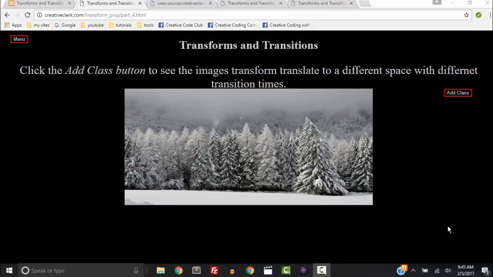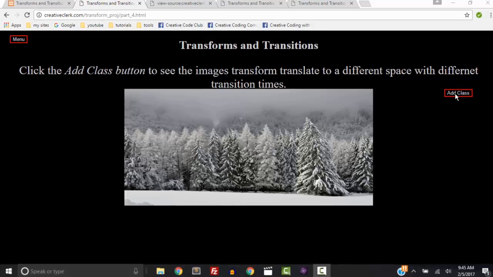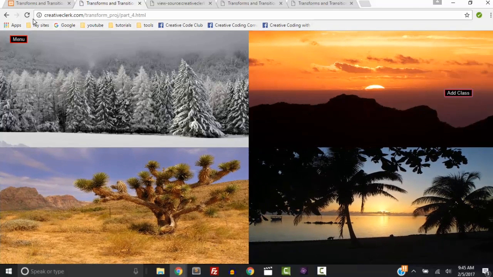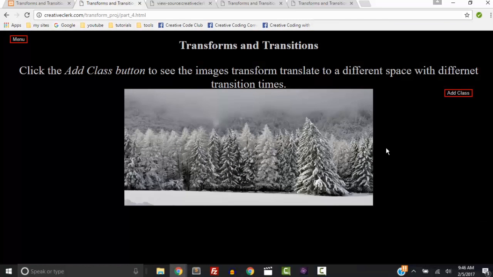Hello, in this video we're going to create this effect right here where it says click the Add Class button to see the images translate to a different space with different transition times. So I'm going to click here. So that's what we're going to talk about in this video.